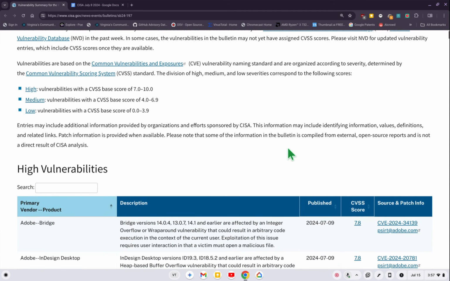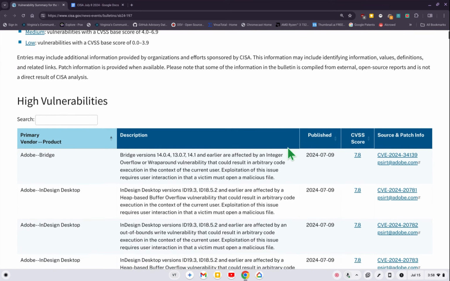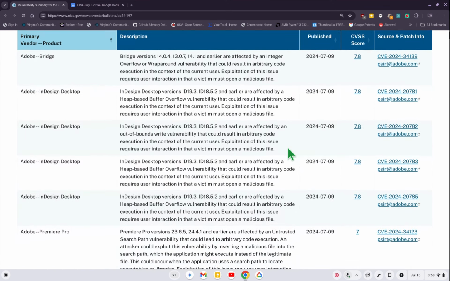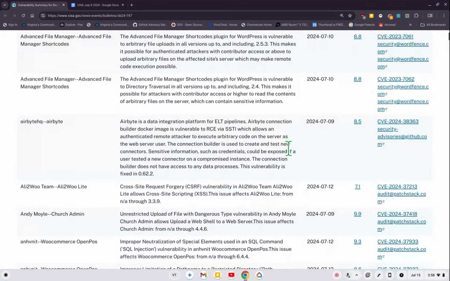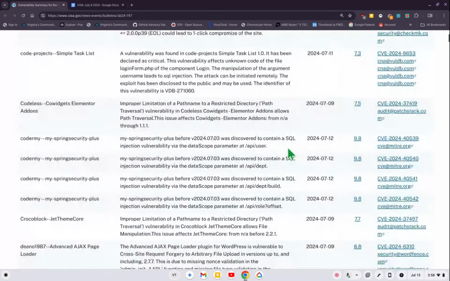Okay, and so what you'll do is when you go to their site, or if you subscribe to the weekly vulnerability summary, you will see a list of vulnerabilities. And so this past week is 288 of them. So if you go through real quick, you'll see Adobe. I'm just going to randomly stop.